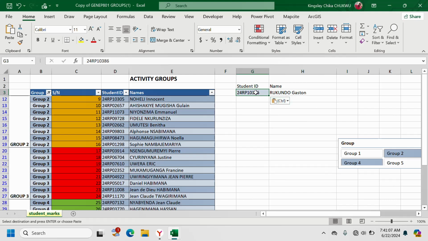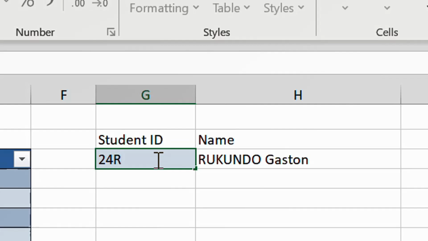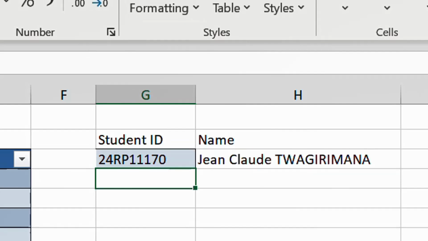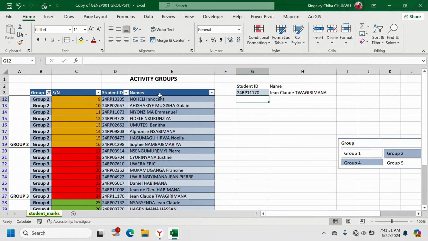So if a student comes in and you ask, what is your range number? The person says my range number is, let's say, 24RP11170. Once you press enter, you should be able to see the person's name. So this is a simple way you can apply VLOOKUP. You can actually see you get all the person's details. So you can work with VLOOKUP. Thank you, and let us move to another one.